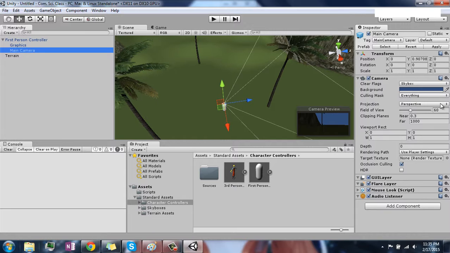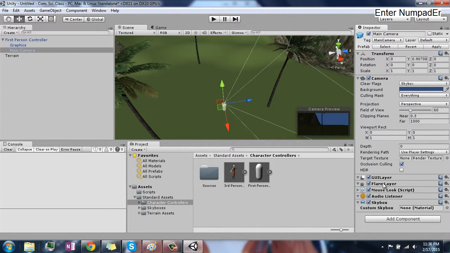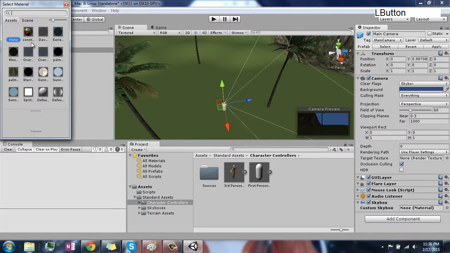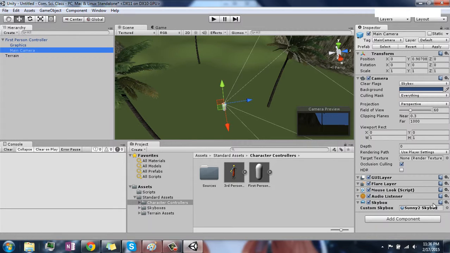And you'll see it has this camera settings, which is nice. And we want to add something to it. So click Add Component. That's right, Skybox. And then you can just go in here, and you have a lot of items. I'm pretty sure this one looks nice. Oh, I clicked too many times, I think.